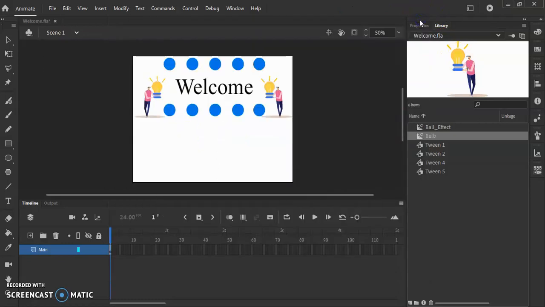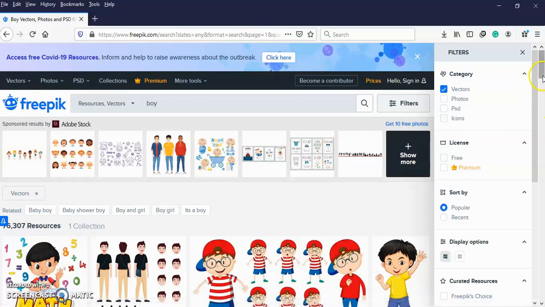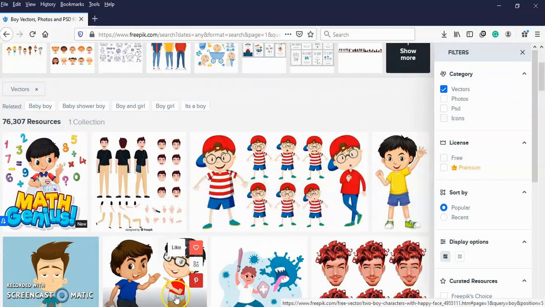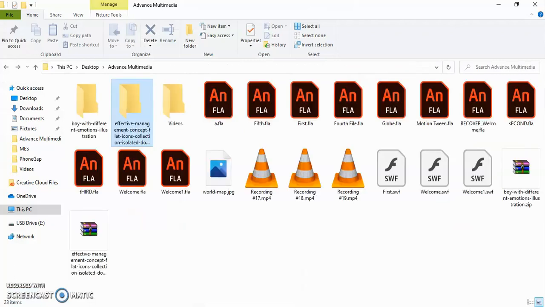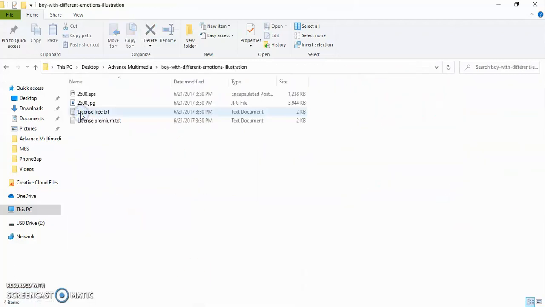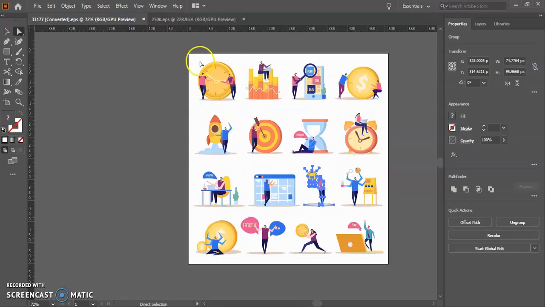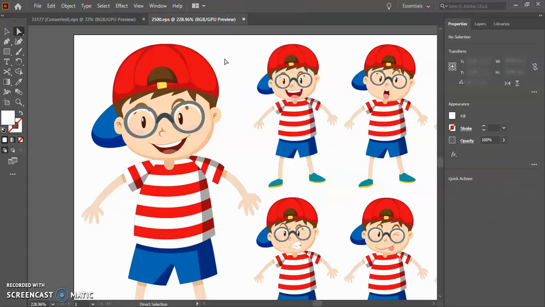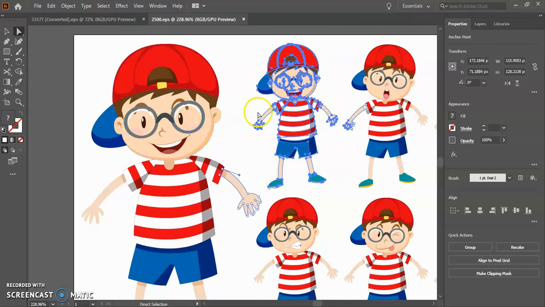So now what I'm going to do, I'm going to find another clip that I have already done. So here I searched for boy, so I downloaded this one. You can download anyone to play with, and I downloaded the encapsulated PostScript file. So I will open it in Adobe Illustrator. So I have already done it over here. So it's up to you which one you want. So I will select this one. I need this boy.